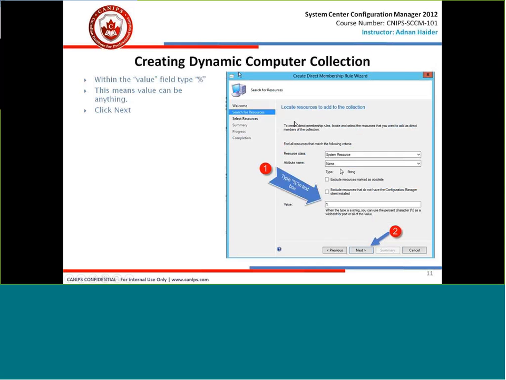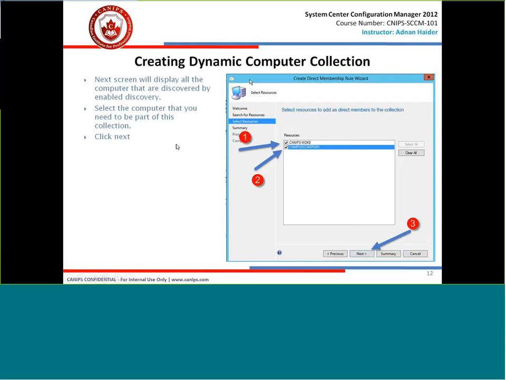That's what we selected, right? System Resource, and okay, by name we selected. Active we selected, but this is just percent given there. So let's just put that there, and it detects and selects resources to add as direct members to the collection.